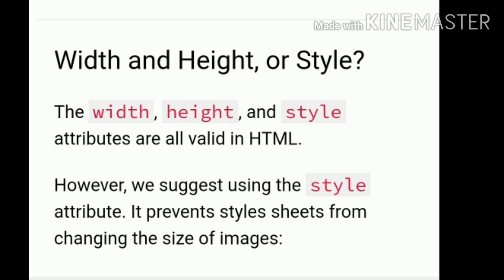Style equal to, within it the sizes are specified. In particular, width colon 500 px, ended with a semicolon, height colon 600 px, ended with a semicolon, all within double quotation marks, closing. Okay, here style equal to width colon 500 px means the image width is 500 px, and the height is 600 px. Closing of the body tag, after that closing of the HTML tag. These two tags you are displaying.